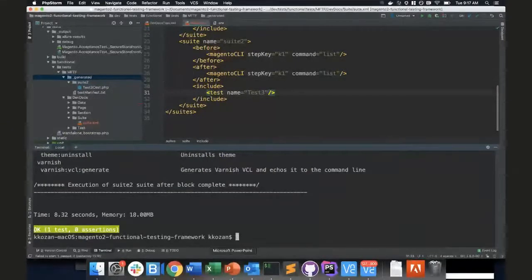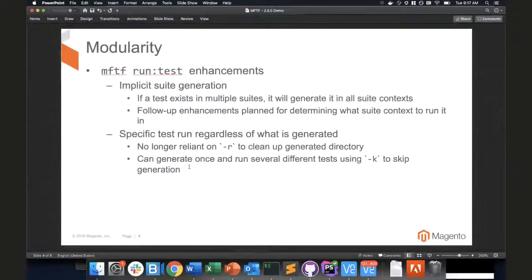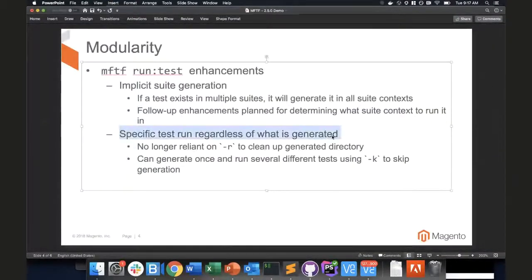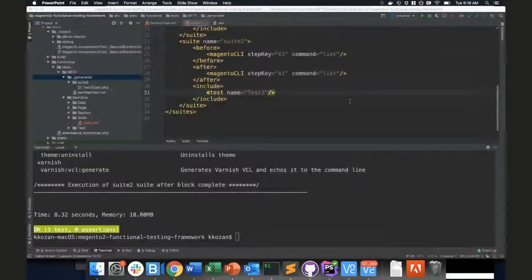So that's the first of the enhancements to run test. The second one is that the specific tests are run regardless of what is generated. Again, as some of you might already know, if you just generate the entire test suite, pretty much everything that's in CE, and you want to run individual tests, you would probably have to run -r due to some artifacting of how suites are generated. You would have to clean up the generated directory to run exactly what you want. So now you can just generate once and run several tests using -k to skip generation, just to skip some of that lengthy time of clearing and then regenerating.